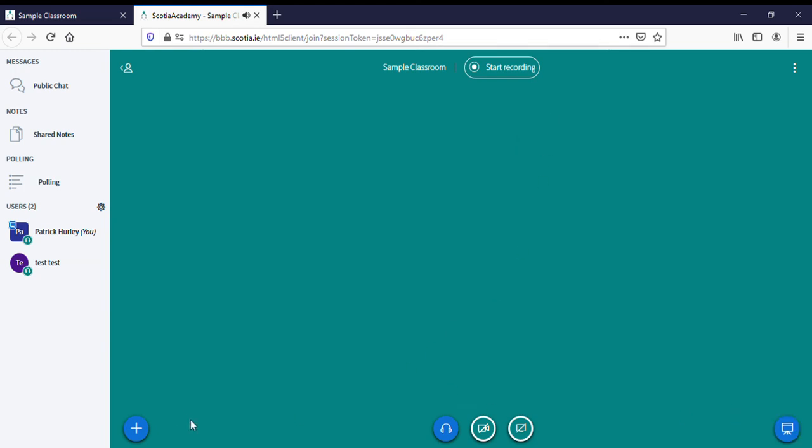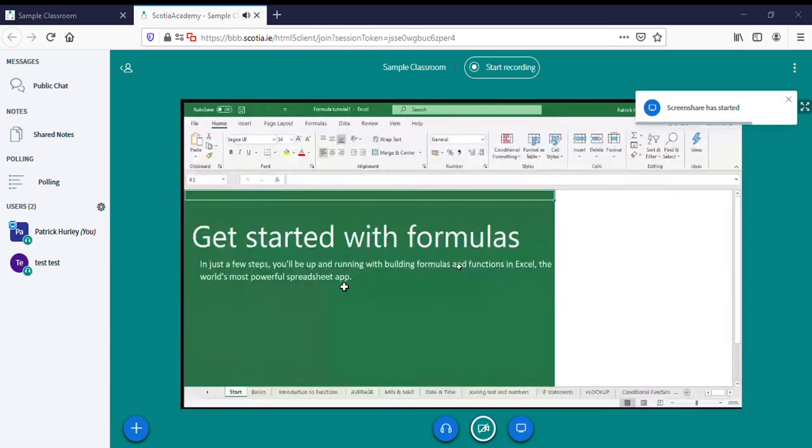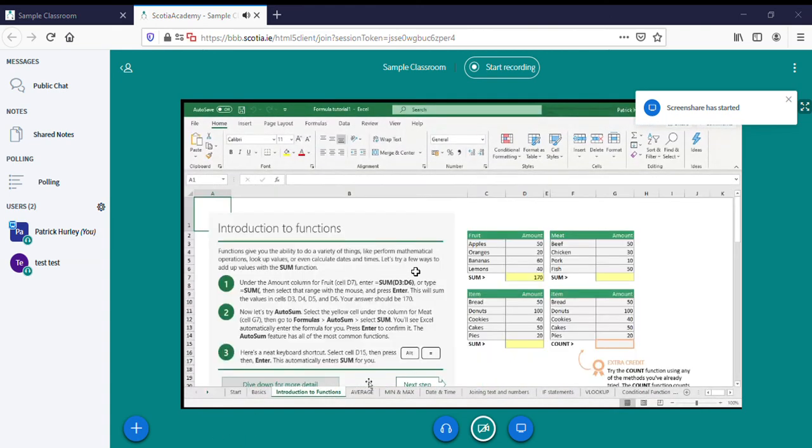And the next thing I want to do is screen sharing. Okay, so screen sharing is here. Very, very good. And what I'm going to do is work on an Excel spreadsheet that I have at the moment with a student. Okay, so this is an Excel spreadsheet, getting started with formulas. So introduction to functions, and this says how you find the sum of some numbers that are in an Excel spreadsheet. So let's look at that over here.